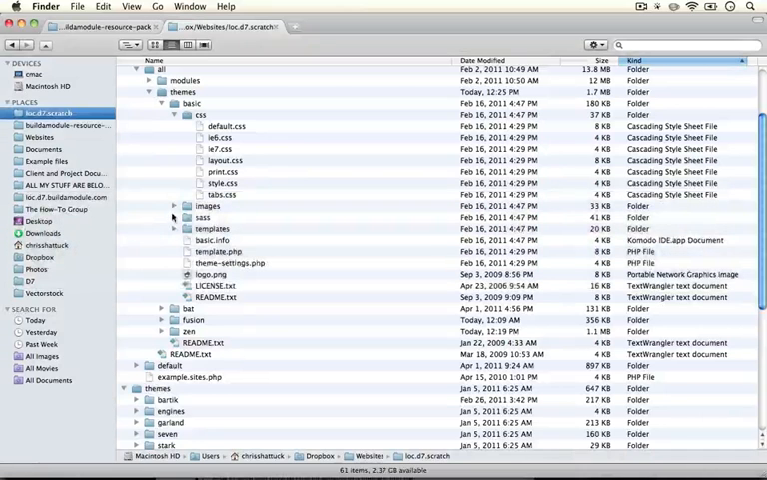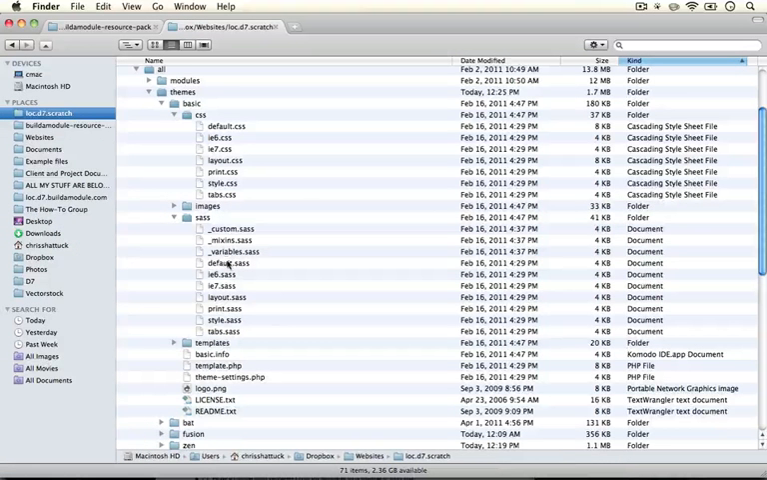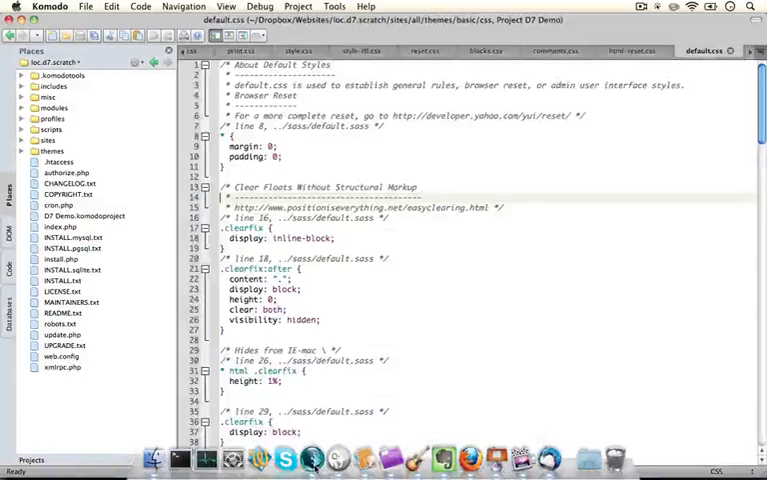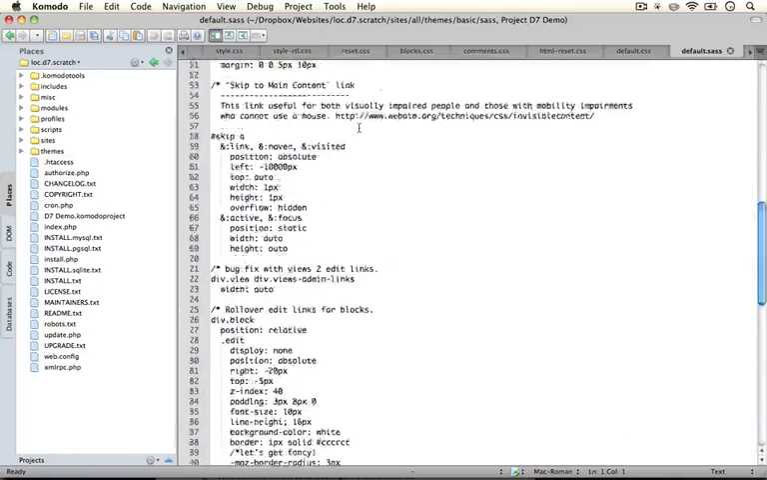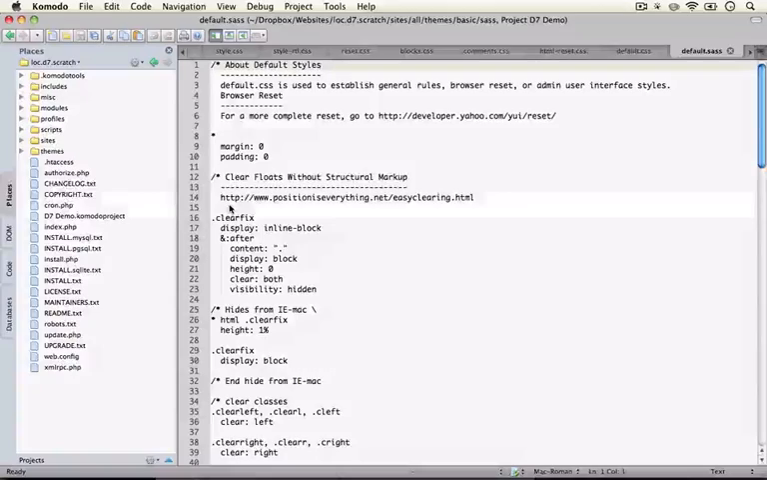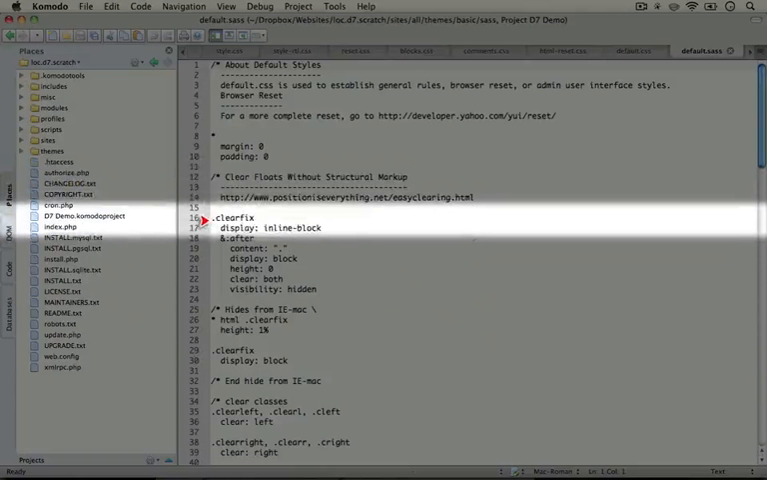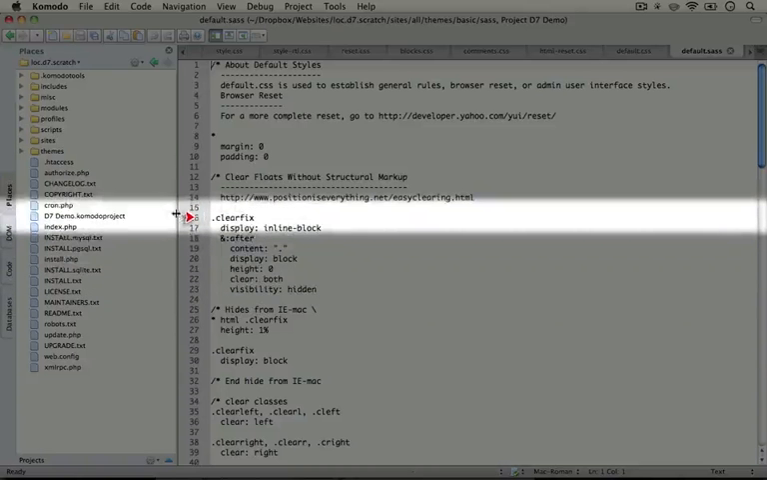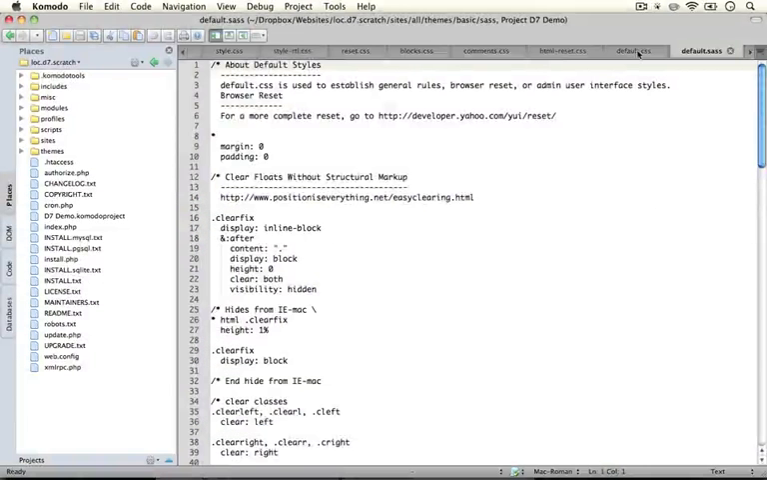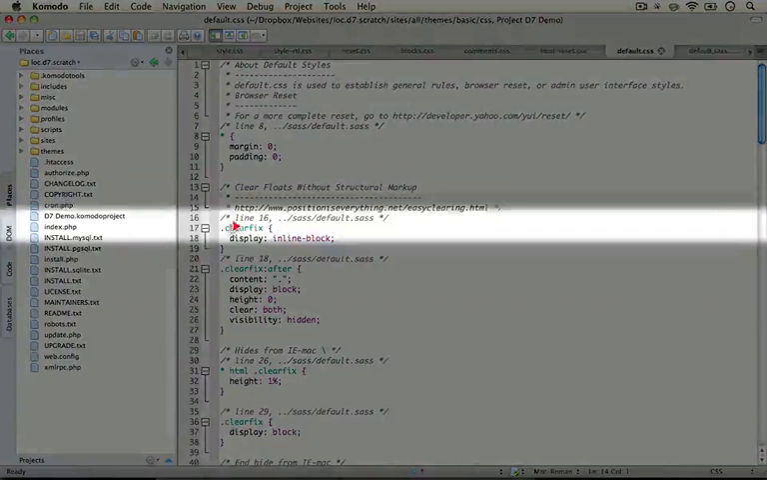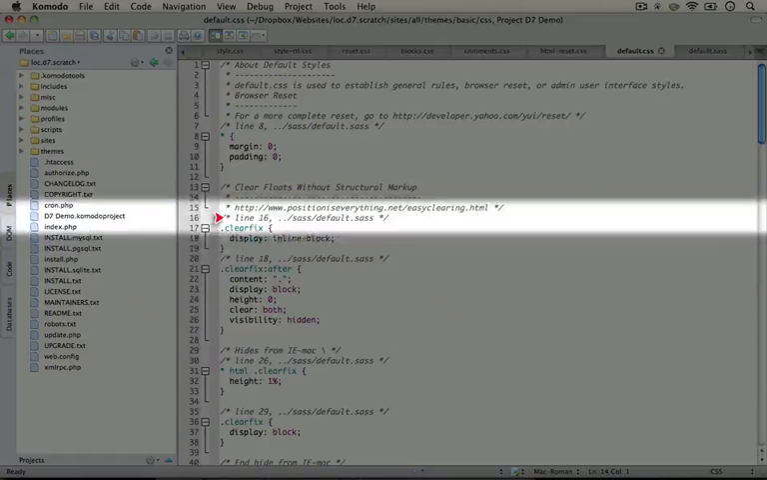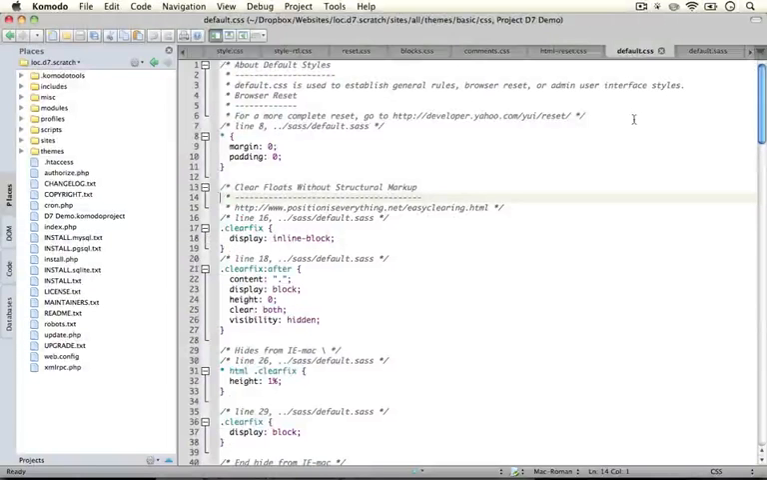I'm going to jump back to the directory and open up the Sass folder. And then I'm going to open up default.sass. I'm just going to drag it over to my editor. You see here, if I scroll up to the top, that we have a connection between this clear floats without structural markup here, and then we have the actual styling that's occurring. This is at line 16, and if we jump back to the default.css file, you'll see this clear fix right here, and it's referenced at line 16 in sass/default.sass. So if you want to learn a little bit more about how Sass structures CSS, you can flip back and forth and take a look.